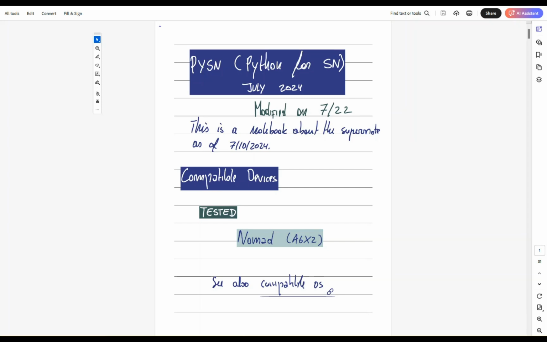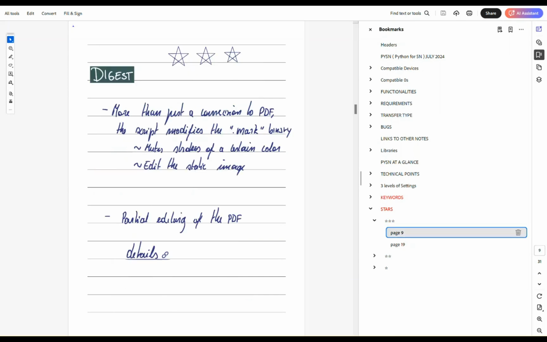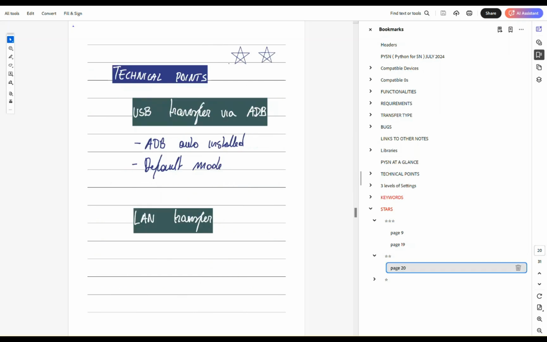This video has been a side project over the course of more than a week, so I forgot to mention 2 more features. First, the table of contents also has a group of bookmark stars. PySN groups and sorts pages by stars number, allowing you to mark some pages as more important than others. For instance, here are the pages with 3 stars, then 2 stars, then 1 star.